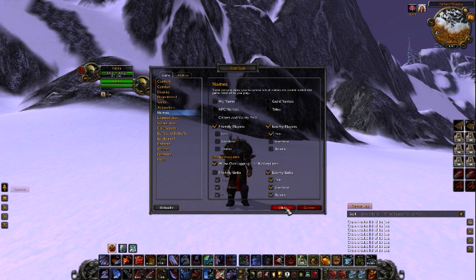What I do, and I'll show you in a second, I have show nameplates keybound, and I basically use that quite often. In arenas, nameplates are amazing for kiting, and I'll show you that a bit later as well.